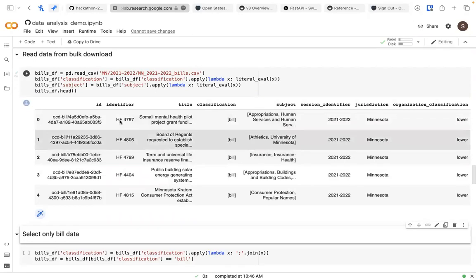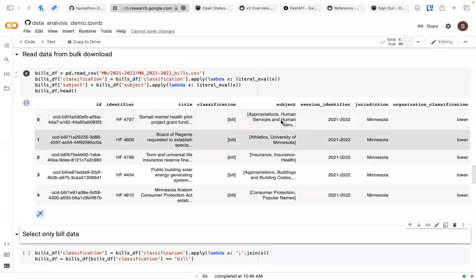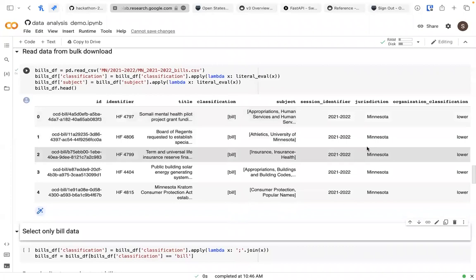We got a bill identifier, the name of the bill. We are working with Minnesota data. We got some bill title. We got some bill classification. This is relevant; we only want to work with bills for now. And we have some subjects. This is an important point because Minnesota gives us the subjects, but we're going to see somewhat later that one, they're not perfect, and two, not every state gives us subjects. So while this is available for Minnesota, we may not have it for, I don't know, Florida, New York, California. We have some session identifiers, some jurisdiction, and some organization classification. That is the data that we have.